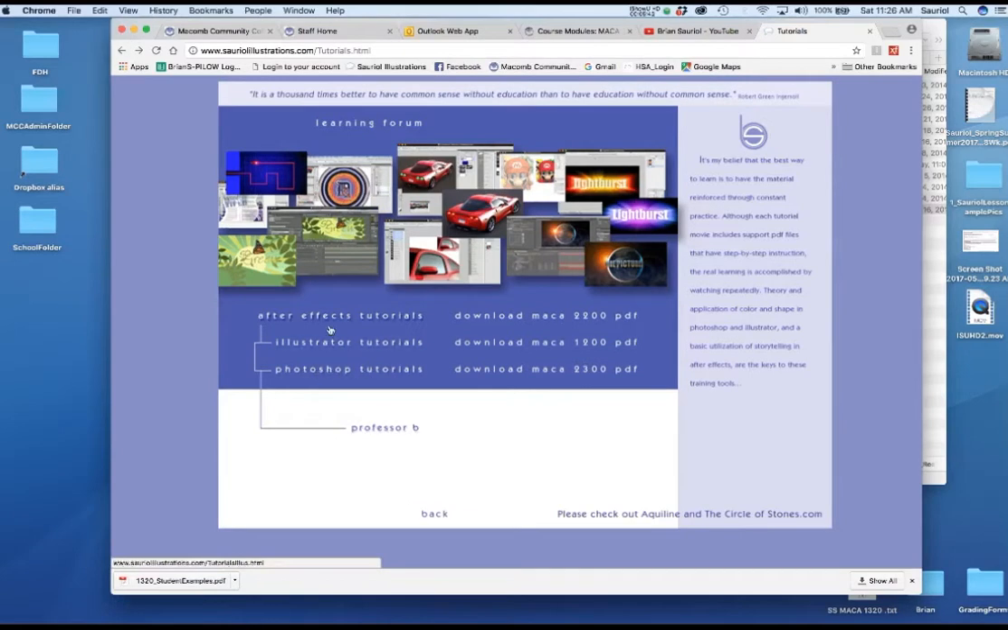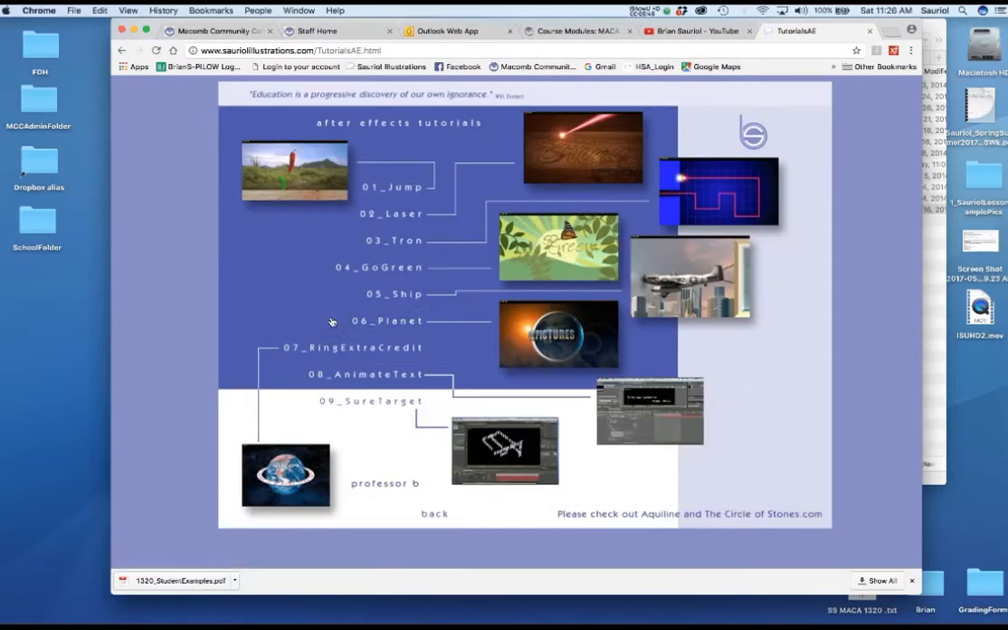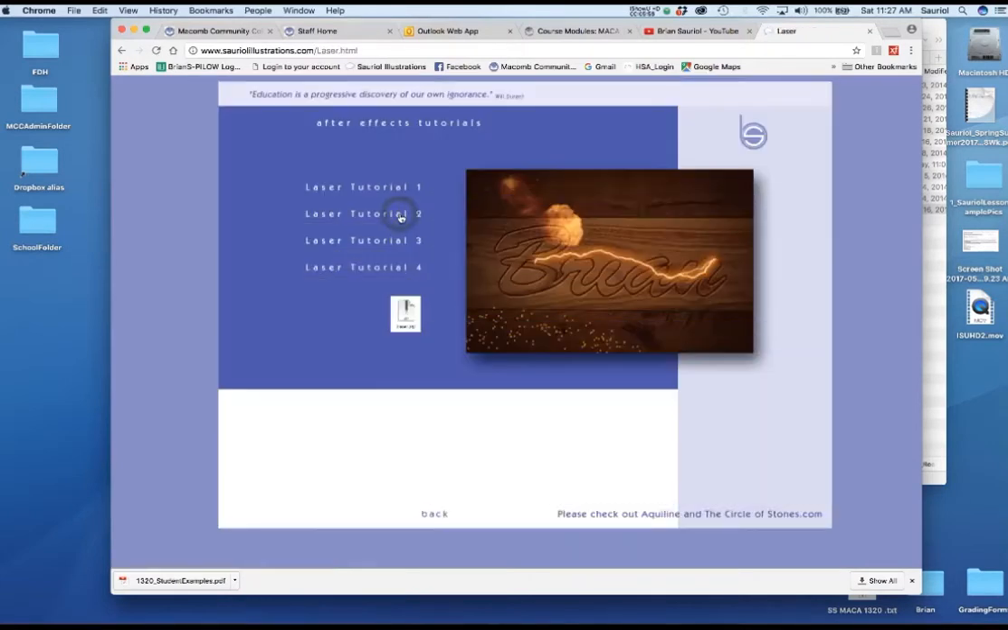But here are the Photoshop ones, and here if you want to get into After Effects, since you guys have Adobe CC 2017, you have After Effects. If you want to learn After Effects before you actually go into the class and feel good about going into the class, all you have to do is go, for instance, to the laser one. The laser one will show you a little pic of it. It'll show you the 4 movies, and there is the download for the After Effects zip, which will have all the files that you need in it, okay? So that's pretty cool.